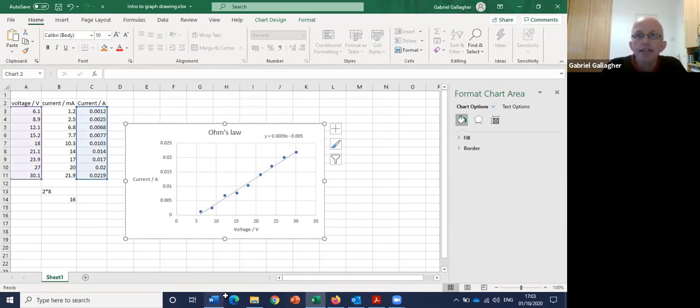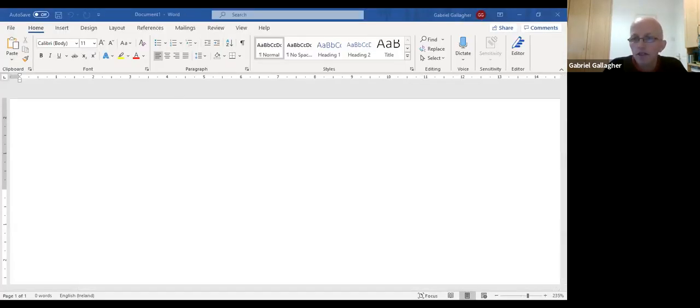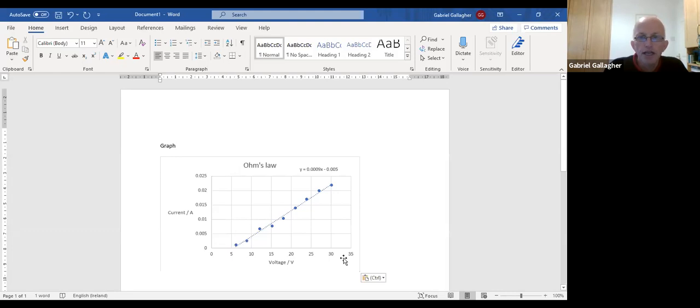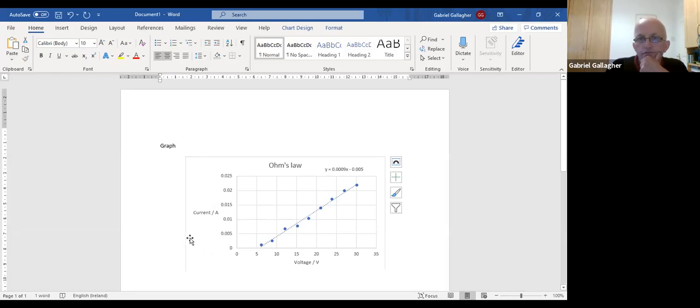I'm going to stop sharing here and start sharing again, but just the Word document. Okay, Word document. I'm going to title this section graph. Now I want to paste, so I'd use the abbreviation Control V. Okay, I hope that works. Yeah, there you go. Click on the graph and center it on the page. Always nice to center it. Okay, that's the graph in.